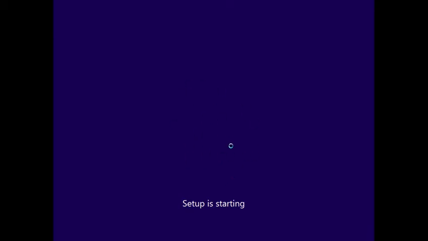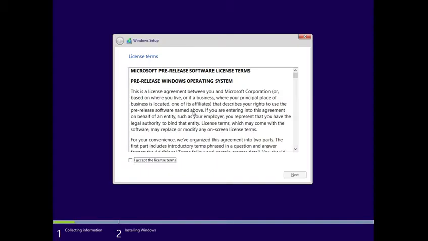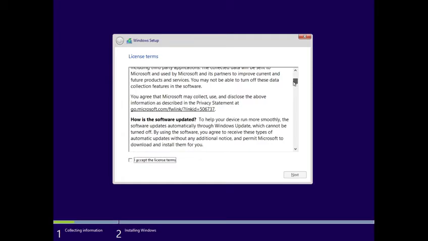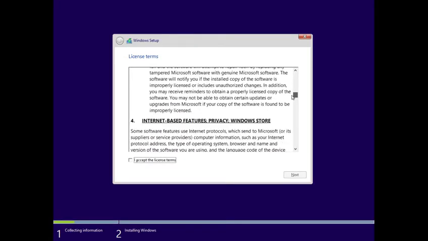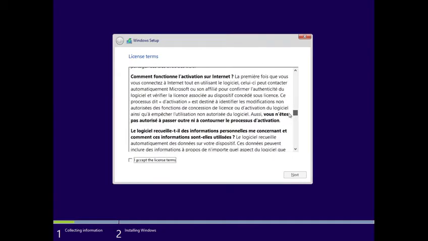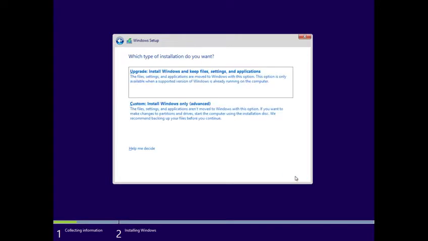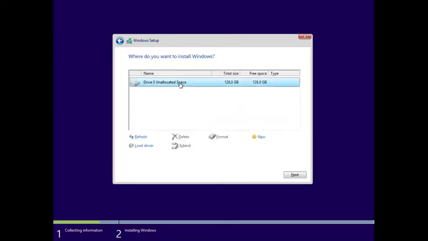So it looks pretty much the same so far as when you're installing Windows 8. But I'm sure we will see differences pretty soon. So as you can see, pre-release operating system. Here's the agreement, the license terms, talks about updating, software, internet, privacy, all this kind of stuff, and so forth. We've read it, we accept it. We want to install Windows only because we don't have anything on this drive. I'm doing this on a virtual machine in Hyper-V.